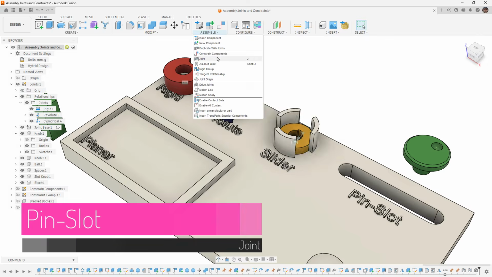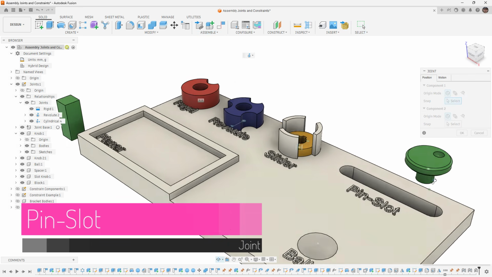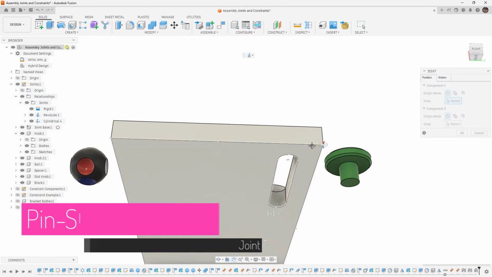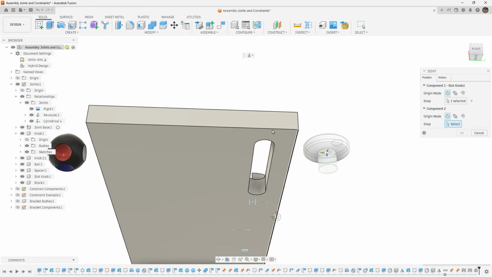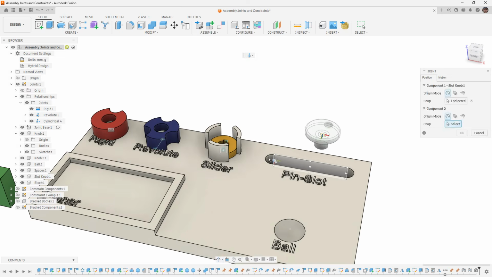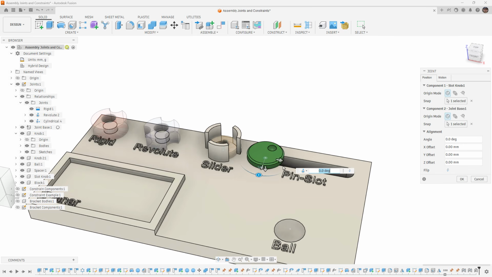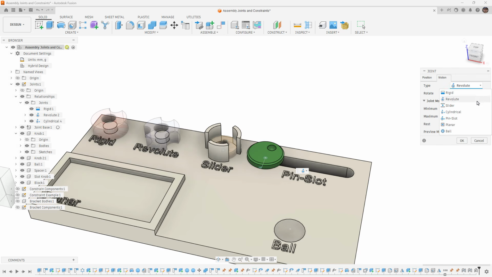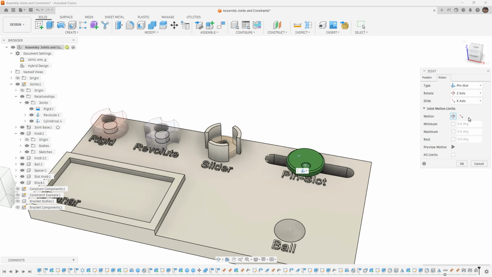All right, next we're going to go to joint. We're going to select the bottom portion of this green knob, and then we're going to select our slot. I'm going to go ahead and just put it here. Don't worry about that selection just yet because we want to go to the motion. We want to set this as pin and slot. Notice now that it's moving back and forth. We can change the limits for the rotation as well as the slide, setting our minimum and maximum.